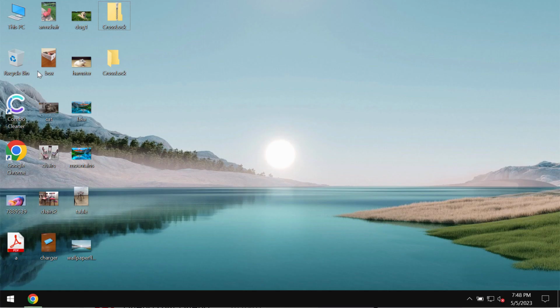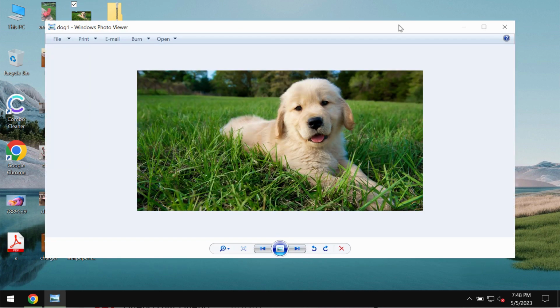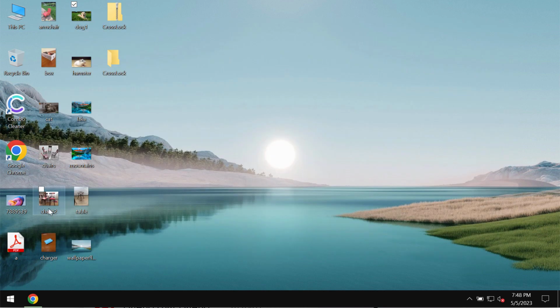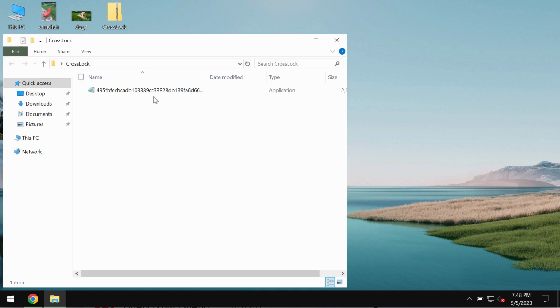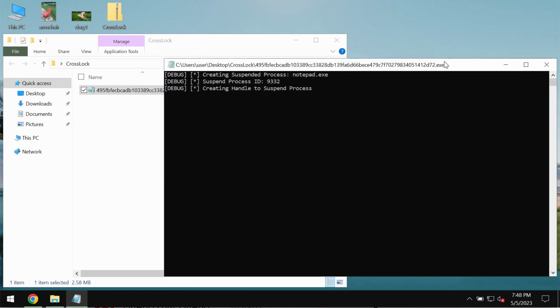My video guide is about getting rid of the ransomware called CrossLock. CrossLock is a special ransomware-type infection. It encrypts files and damages them. Before the ransomware attack, we are able to open the files without any troubles: pictures, music, Microsoft Office documents, and other data.